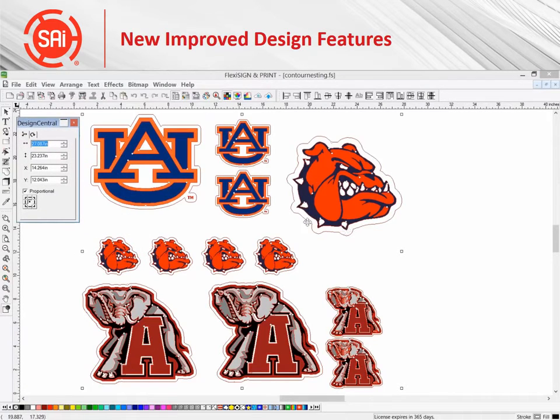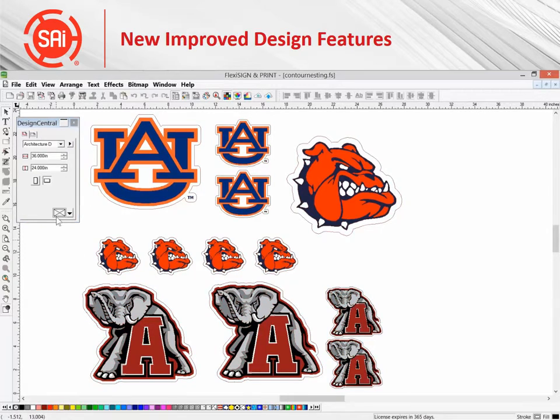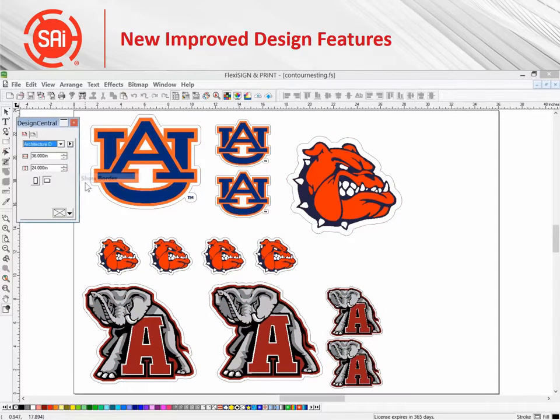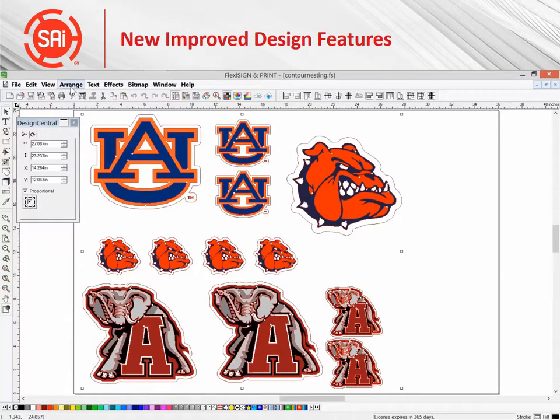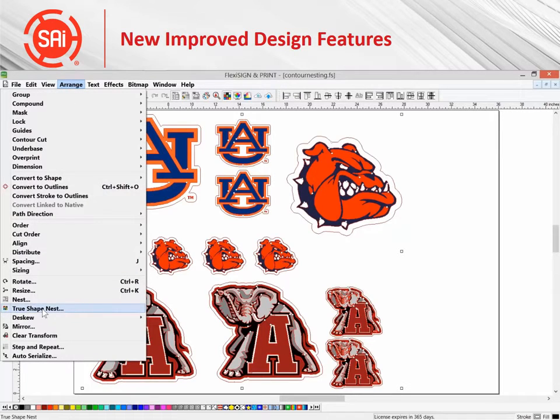So I've developed all these contour cuts, and I want to actually do something with those cuts. I want to make sure that when I'm going to cut these out, and let's pretend that this border back here is my actual vinyl. I don't want to waste all this space and all this vinyl in here. So what can I do about that? Let's grab all of those together. Let's go to arrange, and let's do true shape nesting. So now true shape nesting works on the contour shape, not just the bitmap or the image itself.